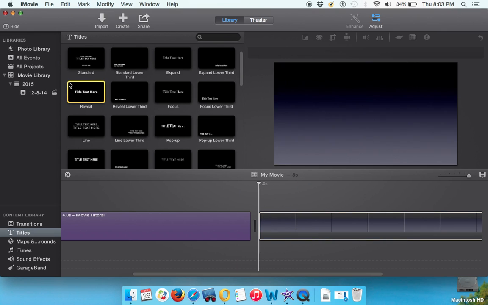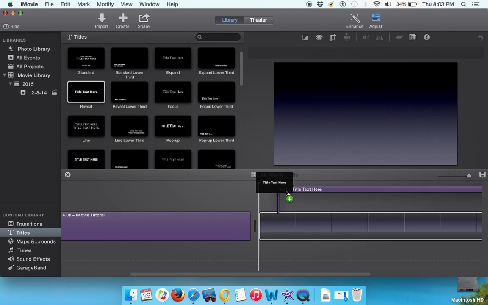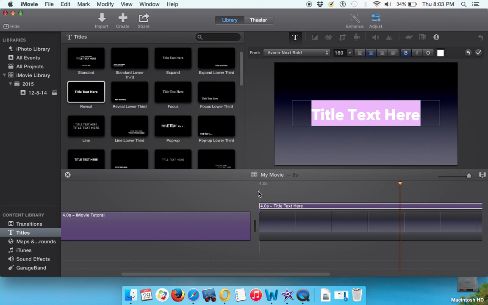So I'm going to click to highlight it in yellow, and then I'm going to click and drag it down. So you can see the blue bar underneath my cursor. That means that that's where those words are going to start. And I want it to start at the beginning of my background. So I just drop it. And now you can see you have your background here, and you have your words over it, and that's above it.